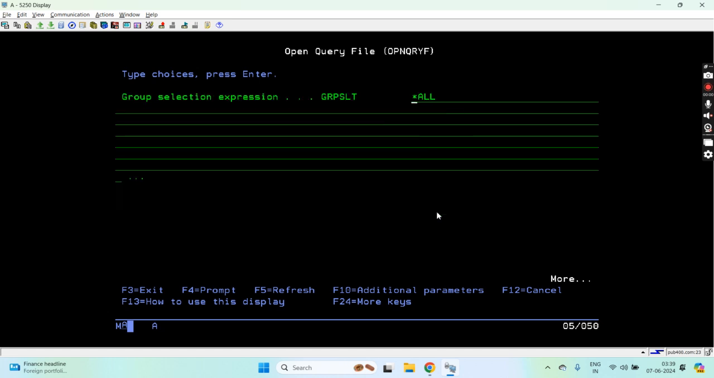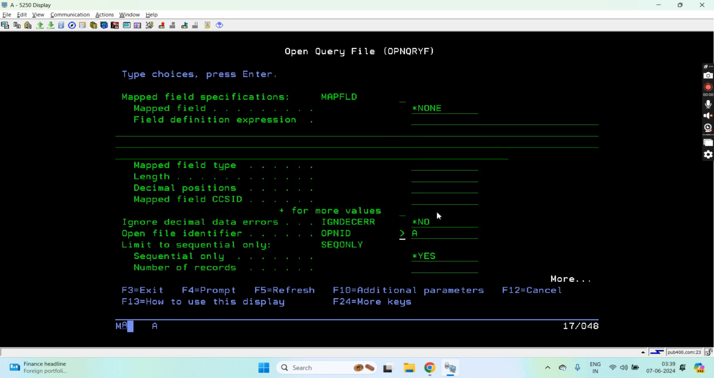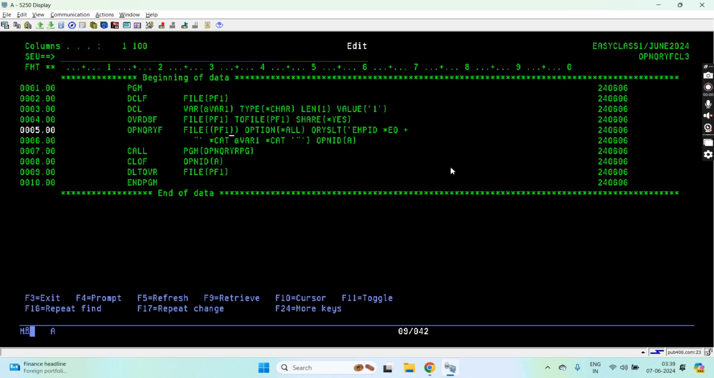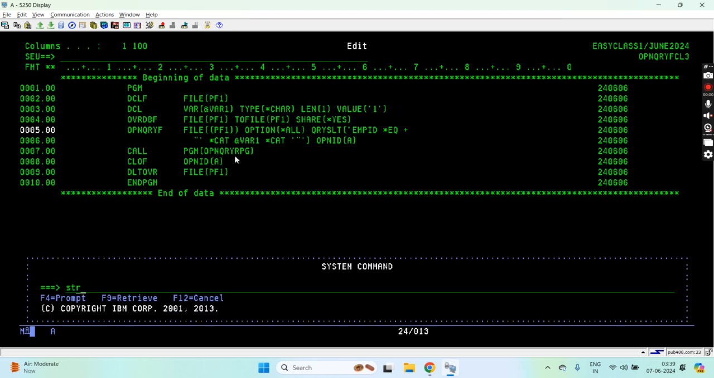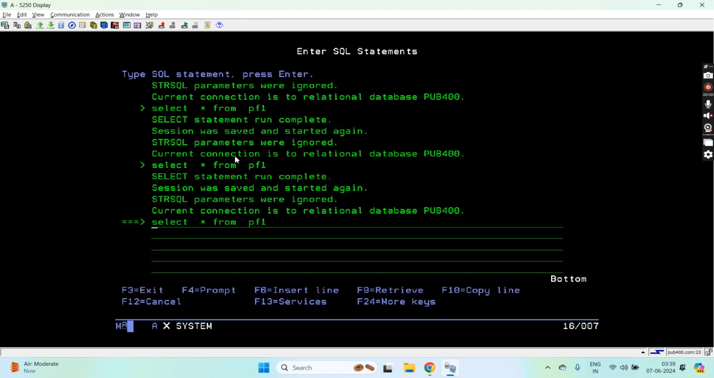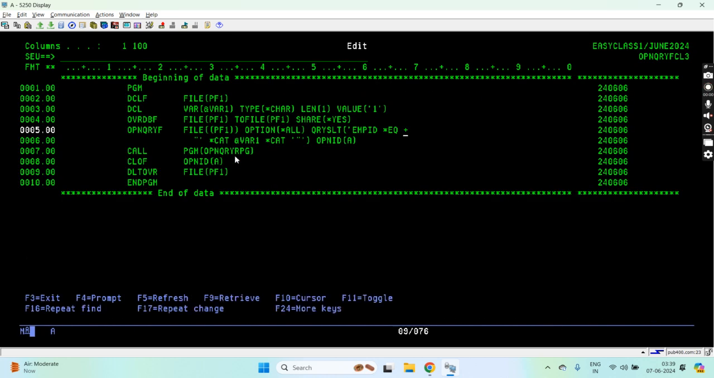And the open ID is here that you can see. So employee ID equals to this variable one. Variable one is one basically here. So it will basically select the first record and then call this program with this ODP created. The OpenQuery RPG program gets called and then the ODP is deleted, the override is deleted, and end of program.